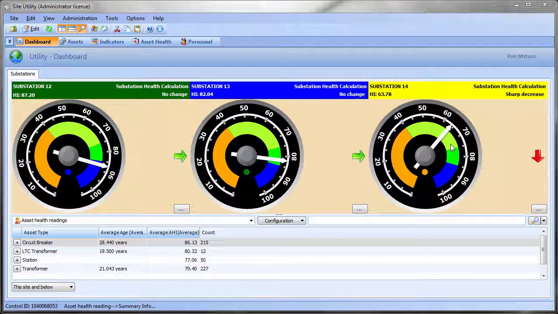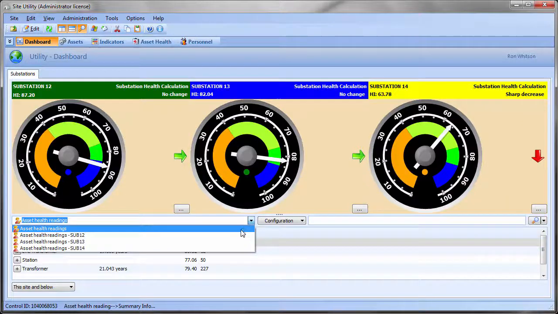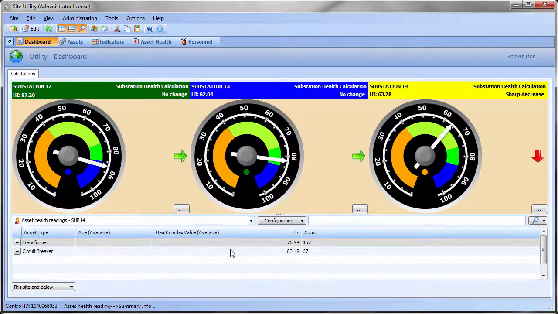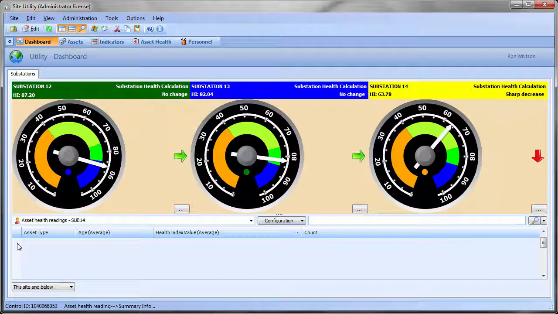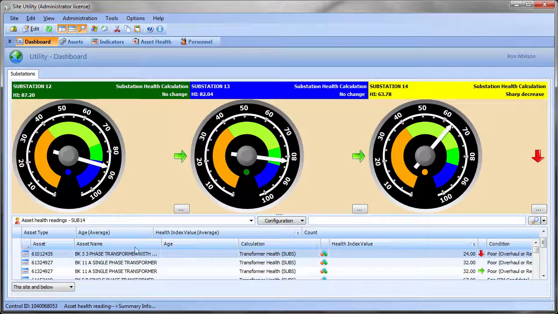Let's try to understand why substation 14 is showing such a low health index. I can use the bottom section of the dashboard to drill into information on substation 14. Now I can see the average age and average health index for the assets installed there. By opening up the transformers, I can see the individual assets and their scores. At the top of the list, I see a transformer with a health index of 24. And I also see that its latest trend is downward.